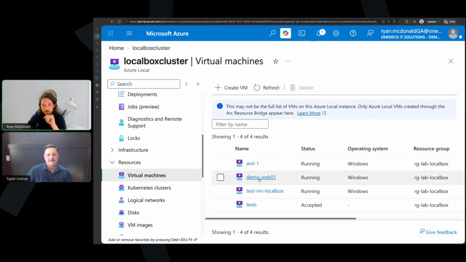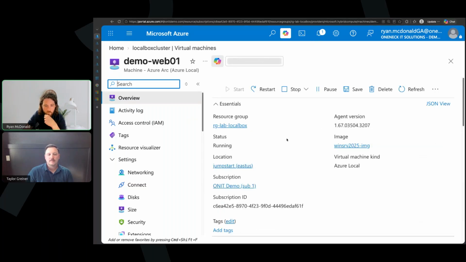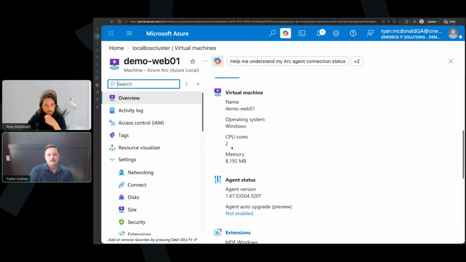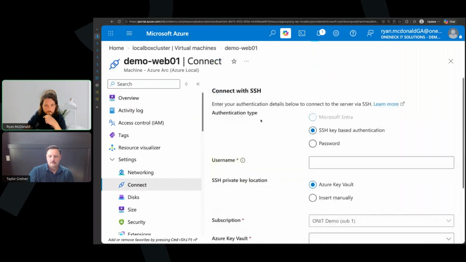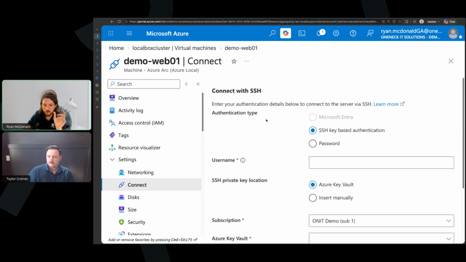But once the machine's built, I have a couple here, and again, pulling up the VM, it's going to look very similar to what you're used to working in Azure. So being able to see the agent status, CPU cores, things like that. If you need to connect, whether you're using SSH, one thing to call out here, you might be used to connecting to a machine via Bastion. Bastion would not be available in Azure Local. So just to make sure to call that piece out.